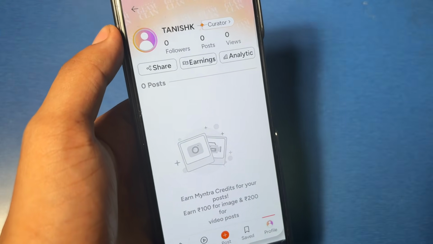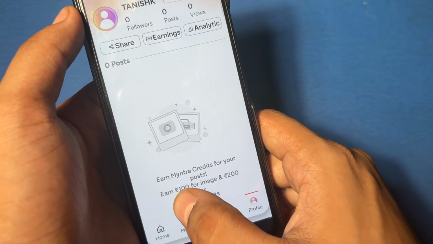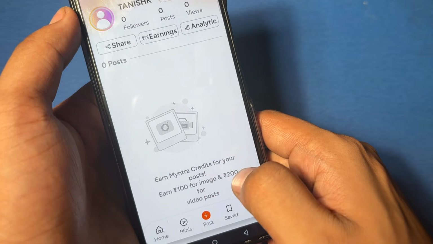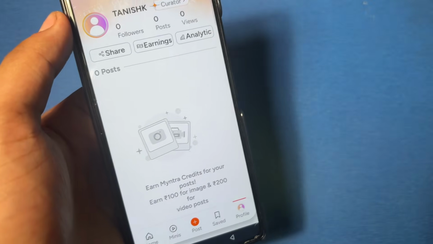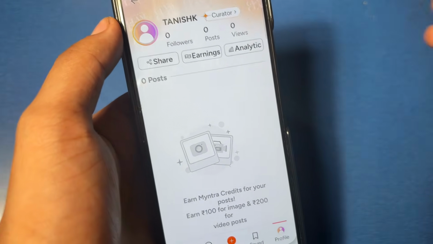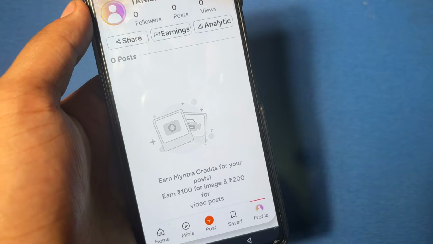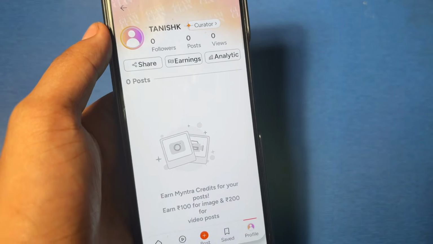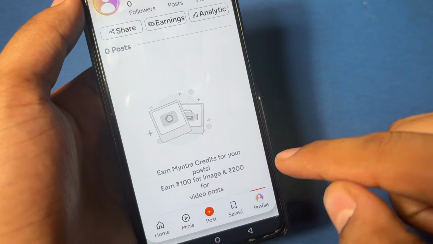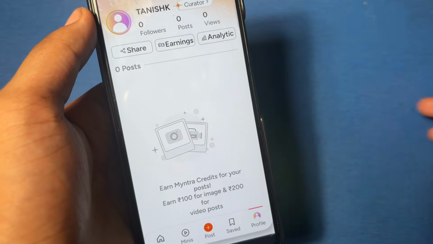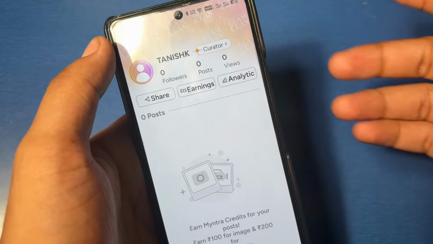So if you have purchased anything from Myntra, here you can earn credit for your post: 100 rupees for an image and 200 for a video post. So if you have purchased any pant, t-shirt, anything from Myntra, you have to just post it on your Glam Clan and they will give you 100 rupees for an image, and if you make a video of that product you will get 200 in your account. So the total is about 300 rupees per post. For about 8 posts you will get this. So this is the Ultimate Glam Clan.